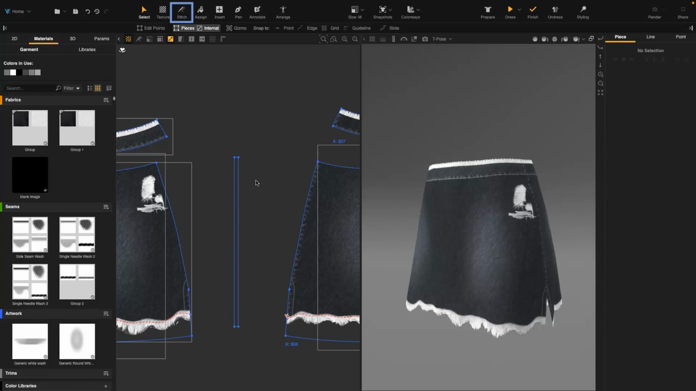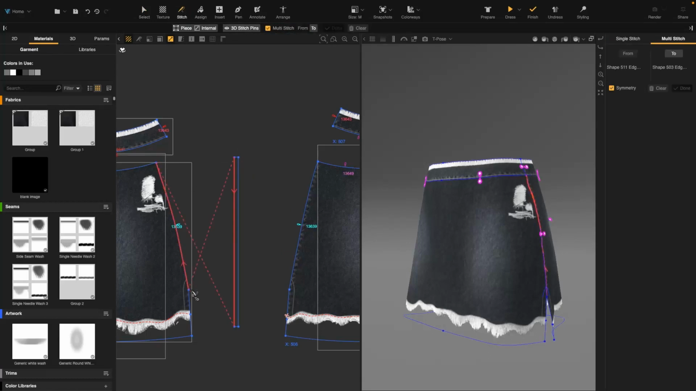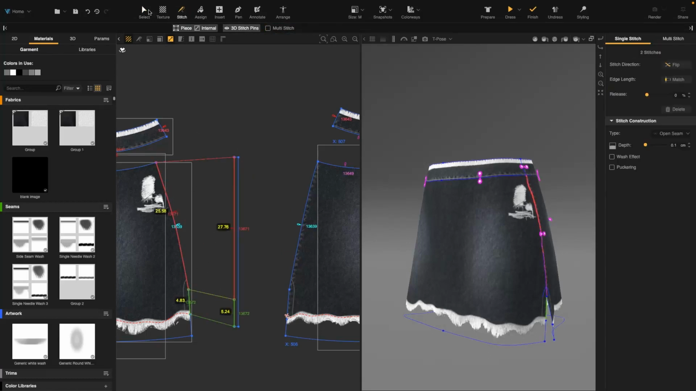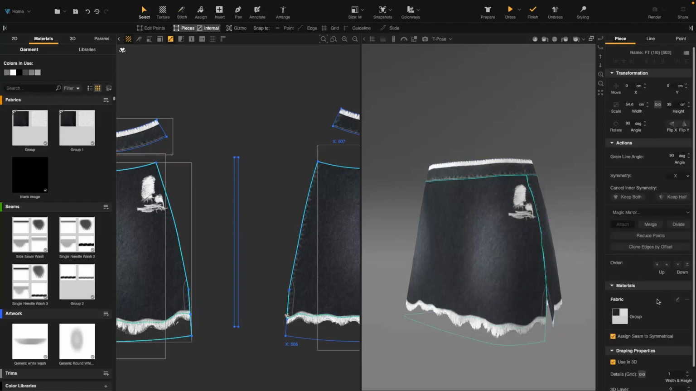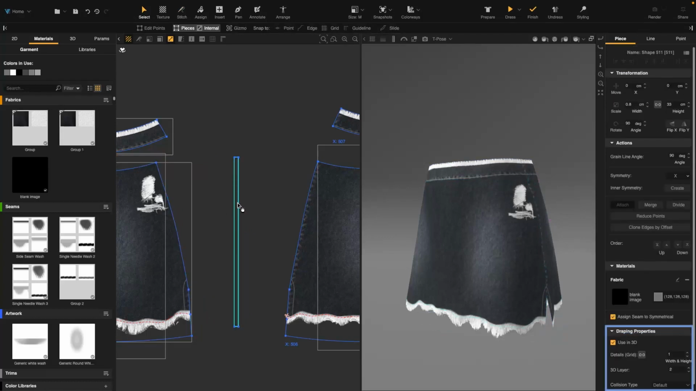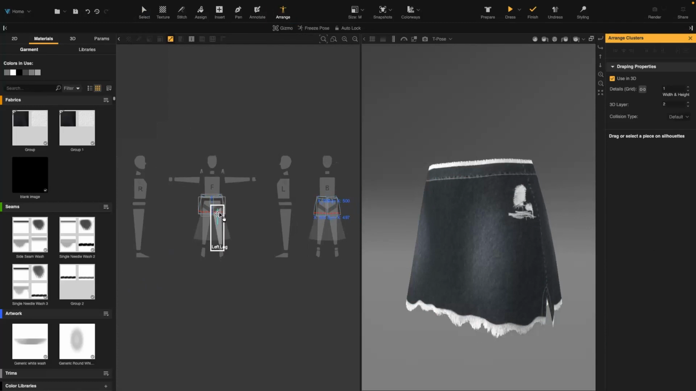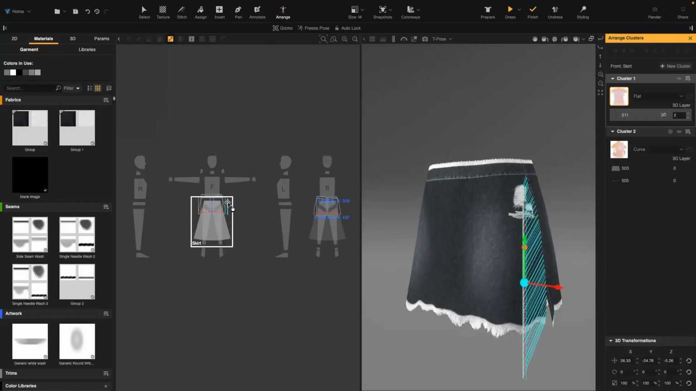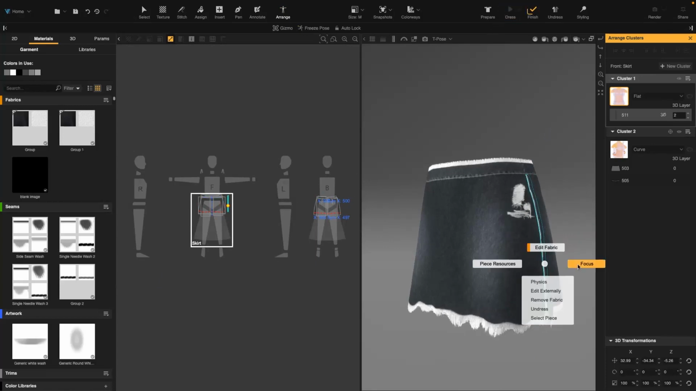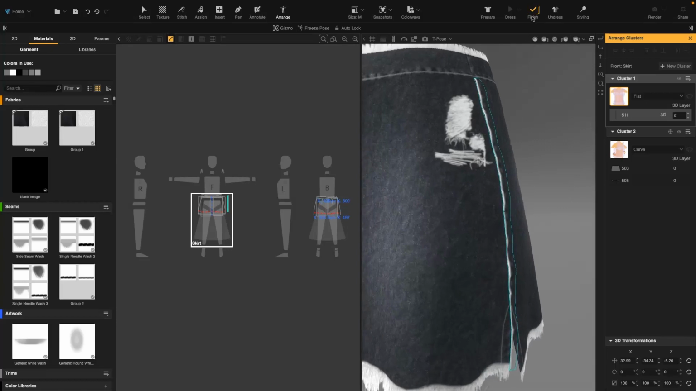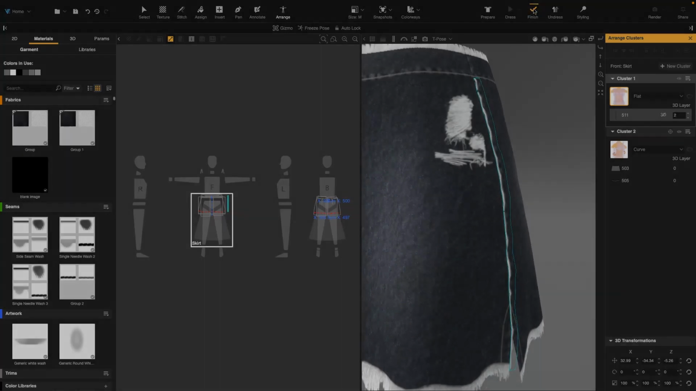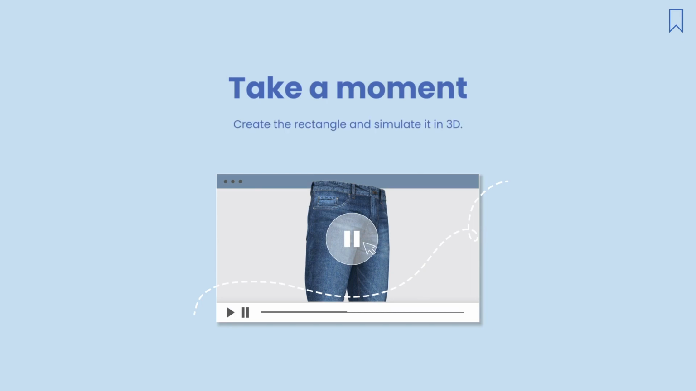Next, multi-stitch the rectangle to the edges of the side seam. We adjust the 3D layer to be higher than the skirt patterns. We can add the pattern into the Arrange mode, and dress to simulate the piece. Pause the lesson to finish creating and simulating the rectangular piece.